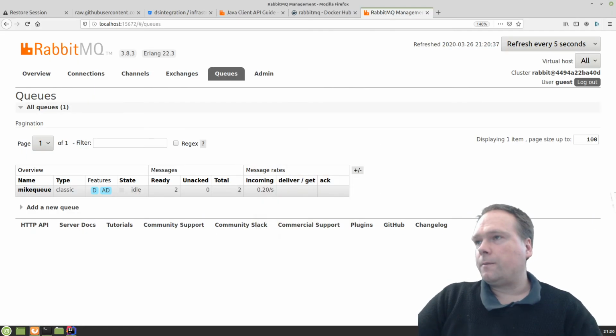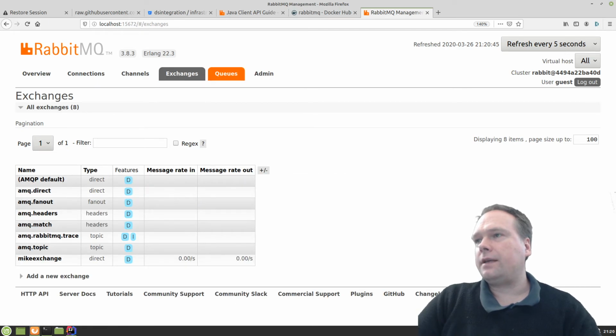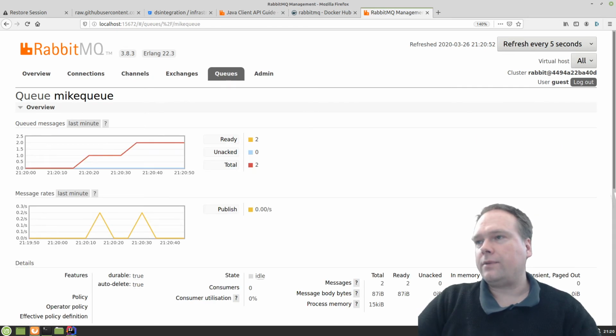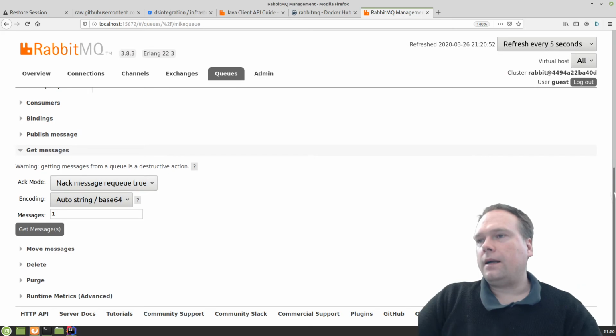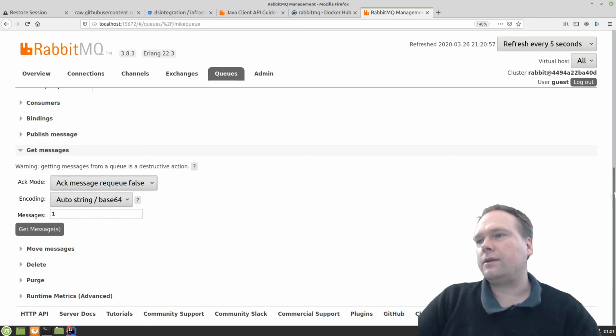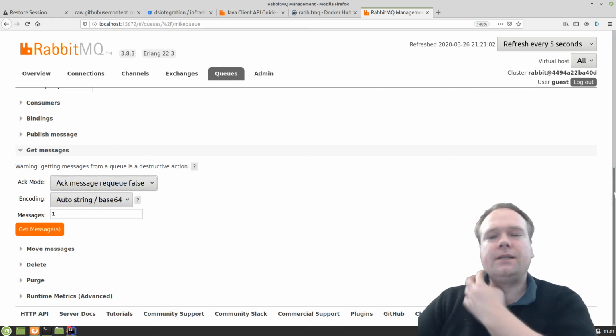Let us go to the management module right here. We have the exchange right there. We have the queue right here. We can see we have two ready messages. This is very beautiful. I press the queue. I can get the message and then requeue it if I want to. I actually just want to take the message and not requeue it. So that means that now that I'm taking the message, we can never read it again.